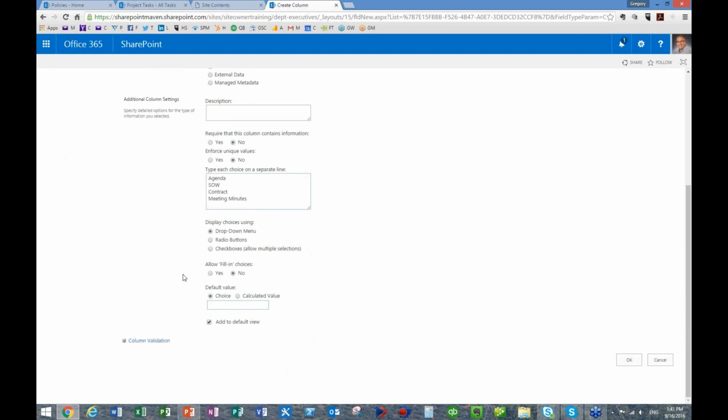So we are prompting the user to choose it. And then by default, you see there is a checkbox checked. By default, it's going to add the column to the view, the default view, which is our default All Documents view. And, you know, absolutely, I think it's a great idea. So let's leave it as that.